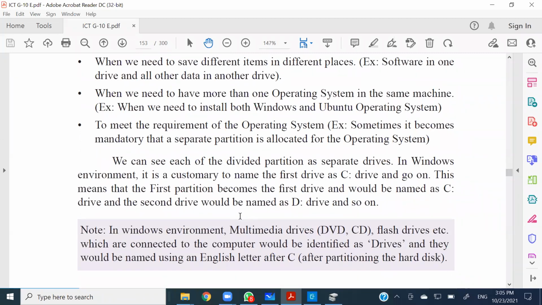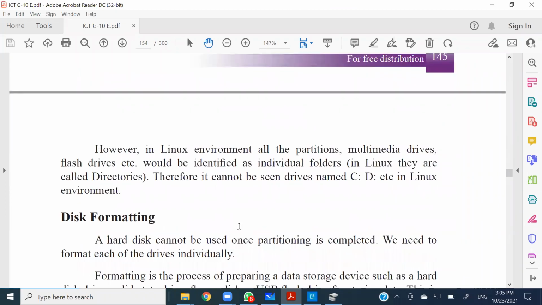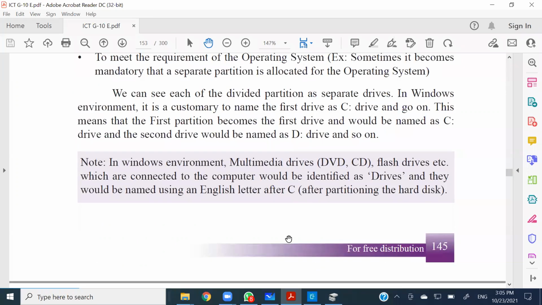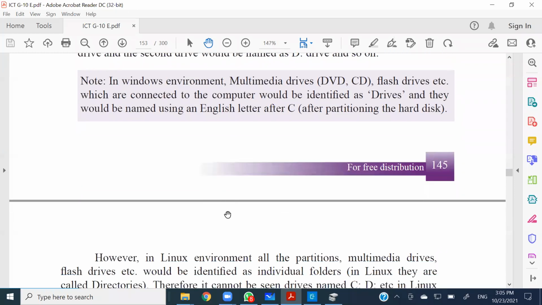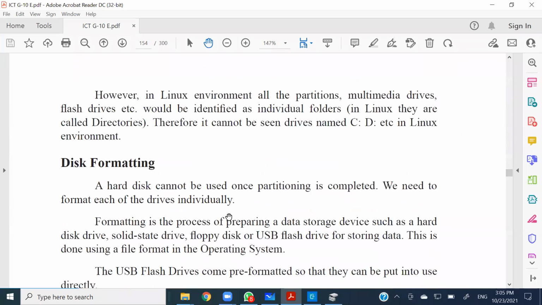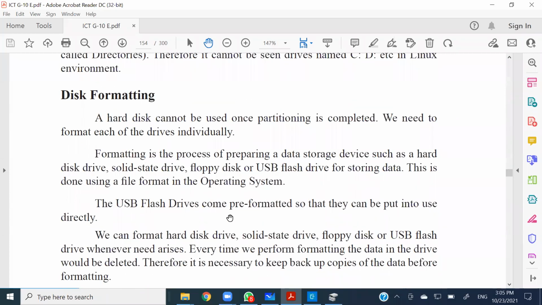So here it has been described the C drive and the D drive of a particular computer. We have seen those things, experienced those things, so I'm not going to describe it very much. And when it comes to disk formatting, this is something we have to do for storage devices to introduce what kind of files you are going to store.